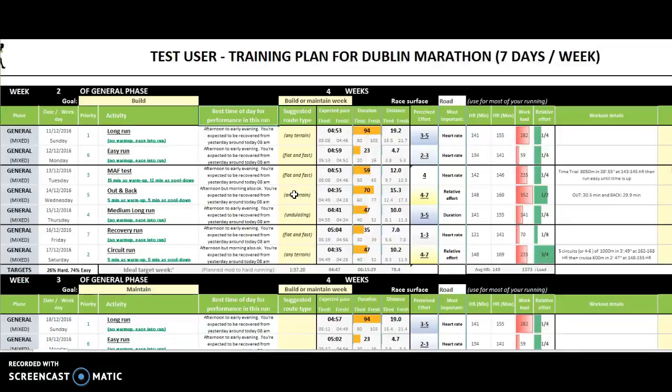We can calculate when you should be doing the next workout based on two things. One is, how long do we expect it to take to recover from the long run if you're doing it properly? And what's the best time of day to do the next workout?